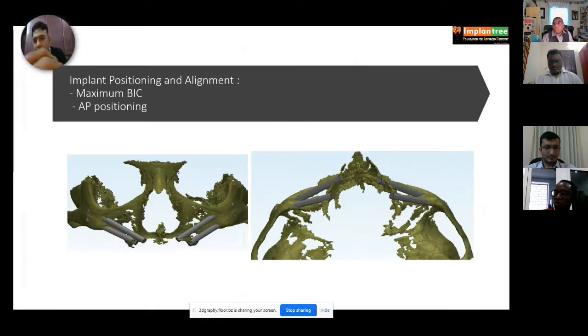So that I can get a maximum BIC. BIC is very important, bone-implant contact, because when you do zygomatic implants, the only area of contact is going to be these 13 millimeters. So my planning is such that I get maximum BIC, because there is no bone anchorage all the way from here, with a huge cantilever over here. So this BIC is very, very important.